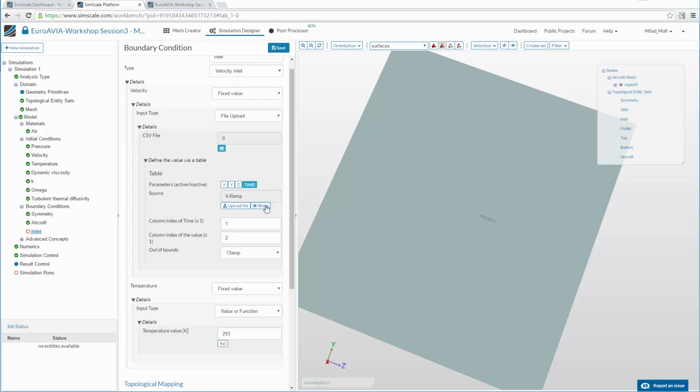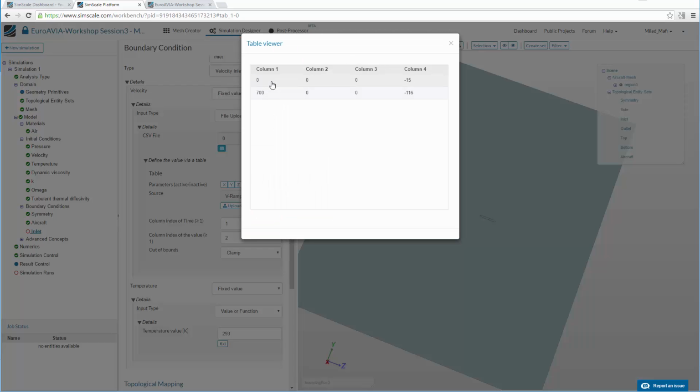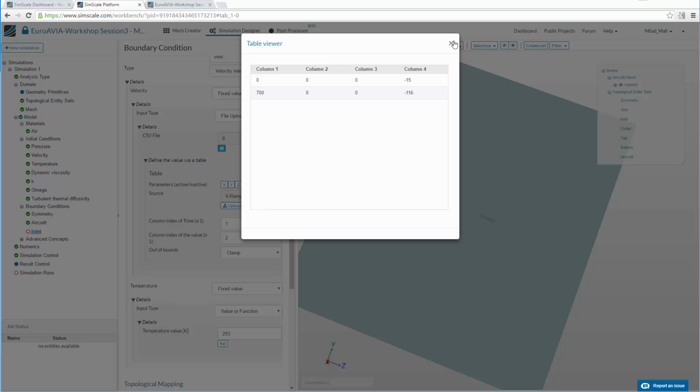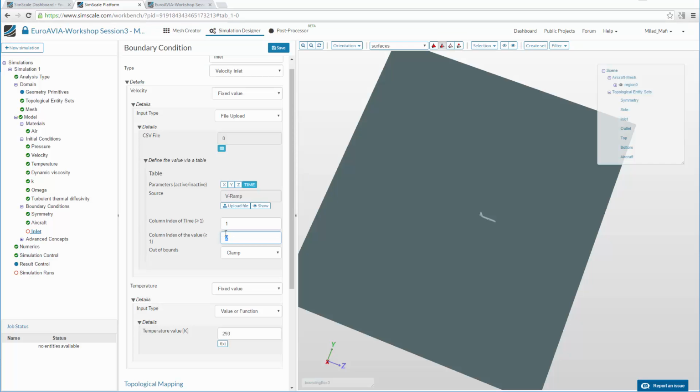And if you take a look at this, this is the content of the CSV file. So column 1 is 0 to 700, that's our iteration, and this is the flow velocity. So we start with a flow velocity of minus 50 meters per second and increase it to minus 116. And here we have to add now column 4, but it depends how you import this, so comma separated or tab separated.